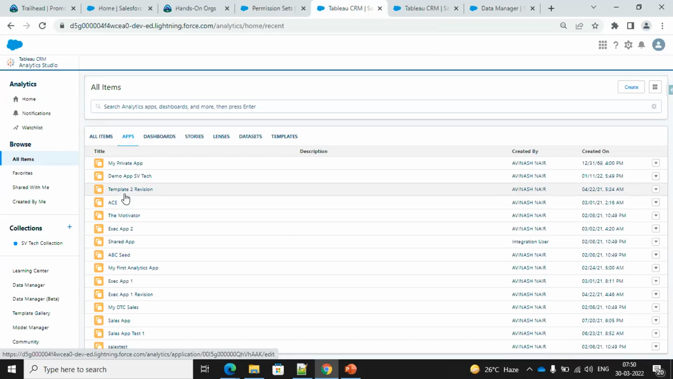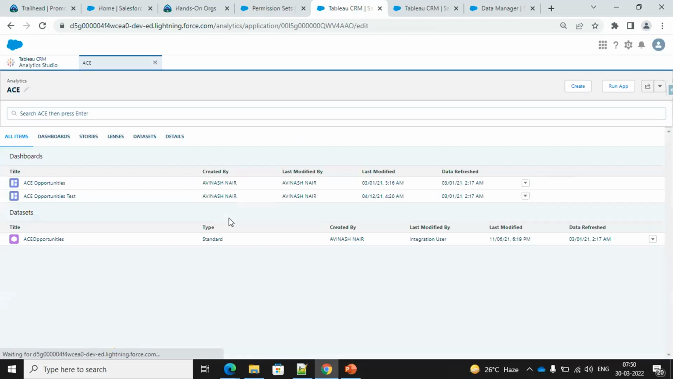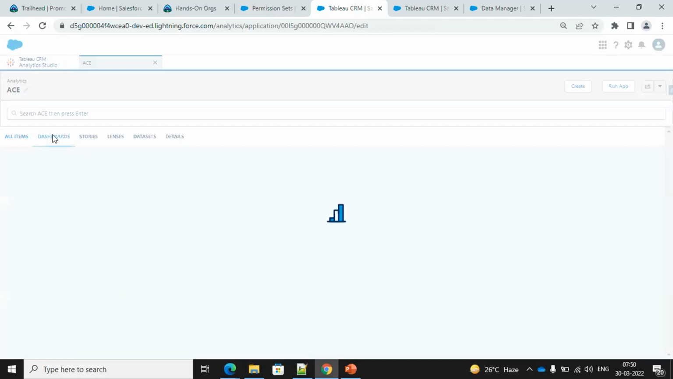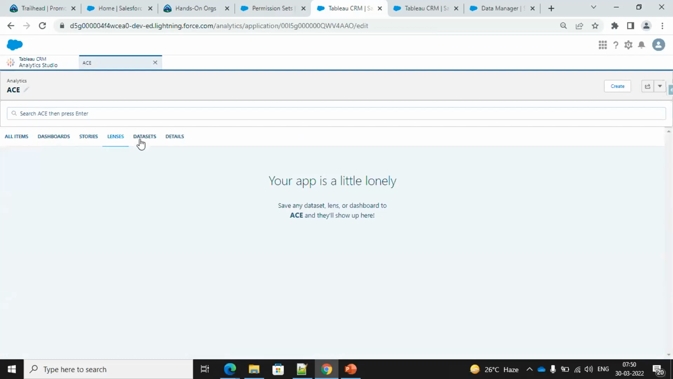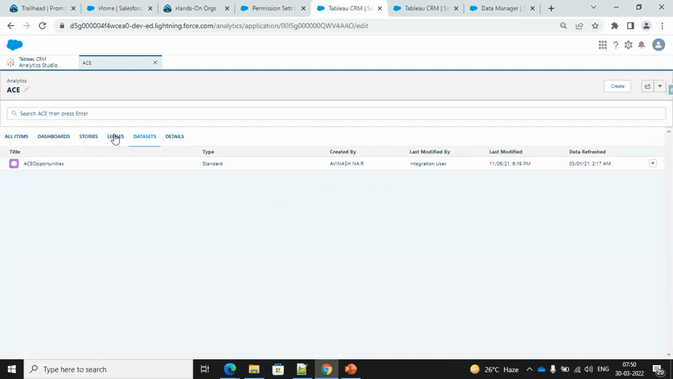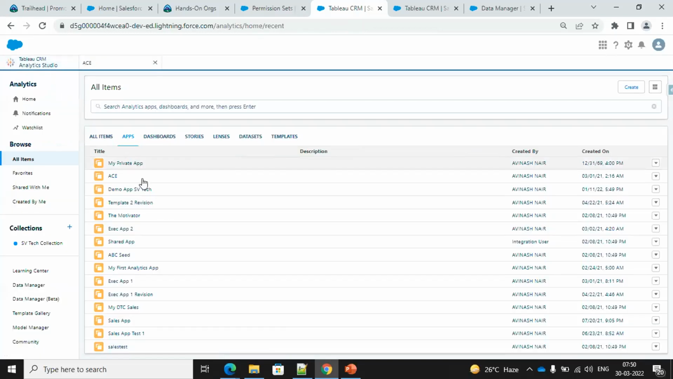For example, here I have this ACE app. Under ACE, what are the different dashboards which I have? These are the 2 different dashboards which I have. What are the stories, the lenses, the data set? I don't have any lenses, that's why it is empty. So this is my app section. It's nothing but a folder where whatever dashboards and data sets I have get maintained.